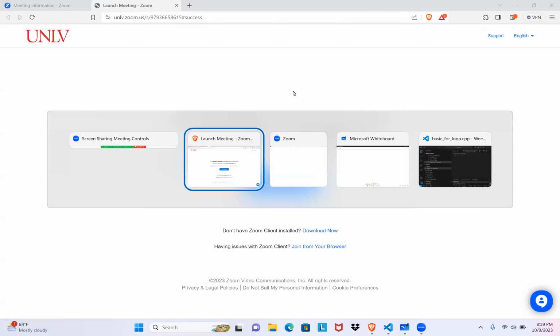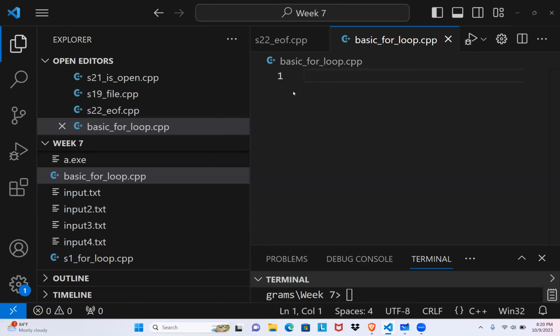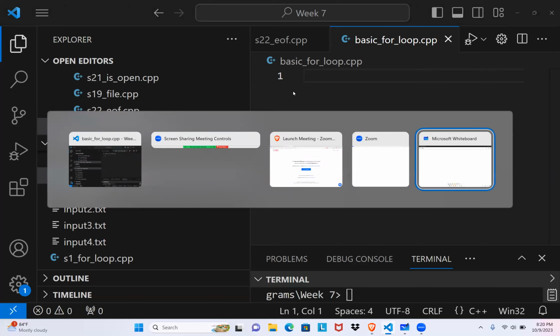Hi all. So this video is to talk about the basics of loops. Especially we'll talk about for loops, and then we'll also see about how we do nesting of loops. So to begin with, let's start with a simple question.